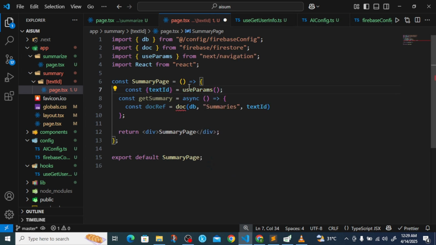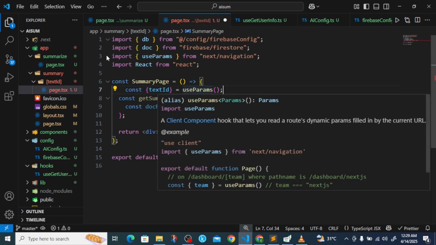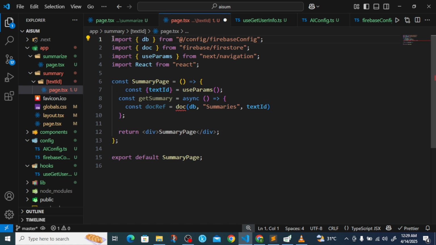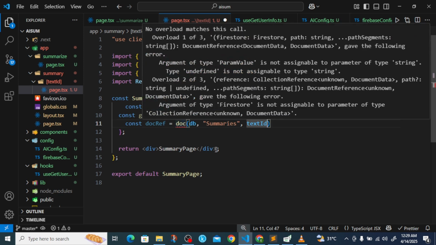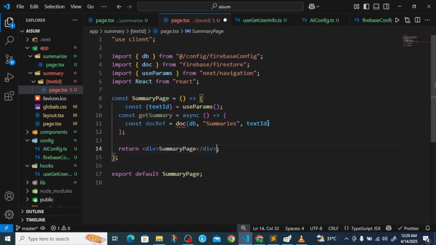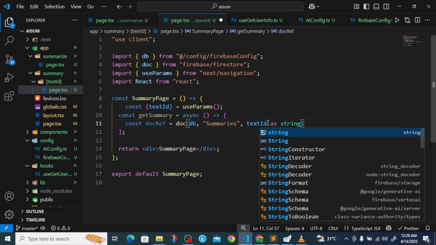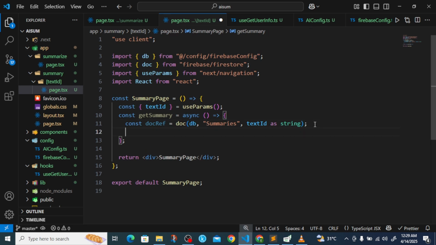And now that we have used a hook, remember we have to add what? "use client" at the top so that we won't get an error. Use client, and then we're going to pass the textId, but now we're getting an error. That's because textId is not a string, this is a string or undefined. So we're going to typecast this to be a string, just like this, as simple as that.